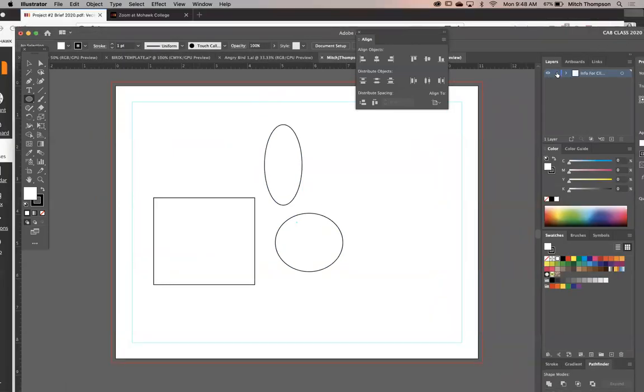Notice in the layer, it's still not showing me, even though all three of these objects are locked, including the guide. Notice how it's not showing me here, because I didn't force lock it. I did a selection lock.